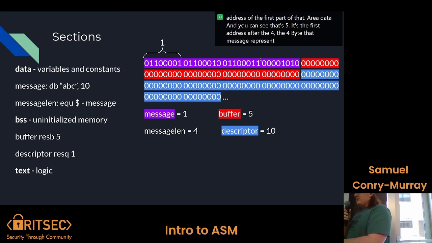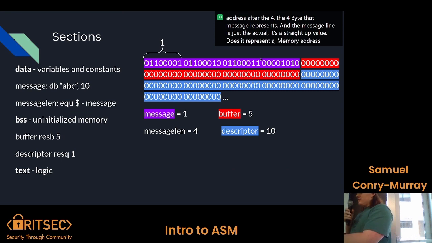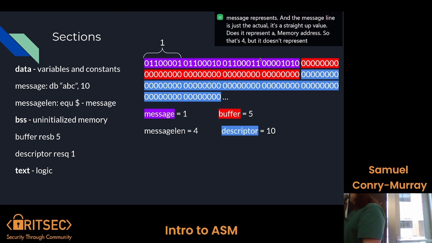And then message length is just a straight up value. It doesn't represent a memory address. So that's 4, but it doesn't represent the 4 memory address. And then the descriptor is 10 because it starts at the 10 memory address.